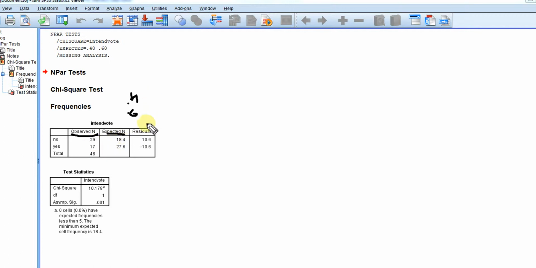So the residual is basically computed as, and we could label this column O and this column E, and the residual is nothing more than the difference between the two. So if we just take O minus E, our observed frequency counts minus expected frequency counts, that's what gets us our residual. So it tells us how closely our sample data fits with the null.